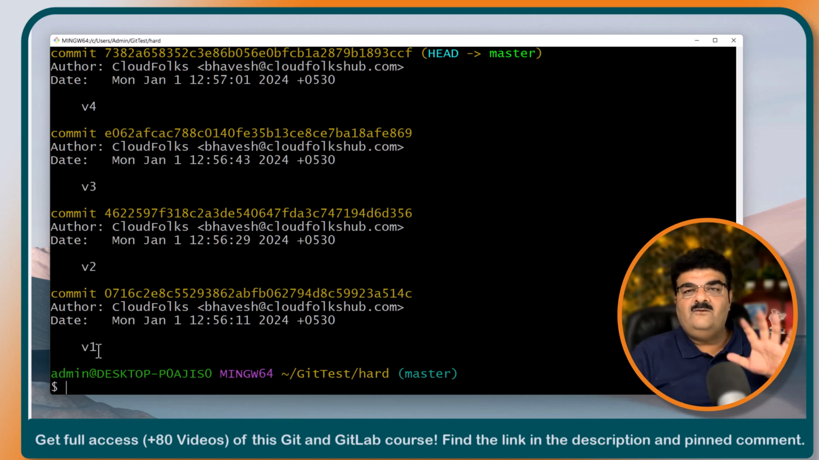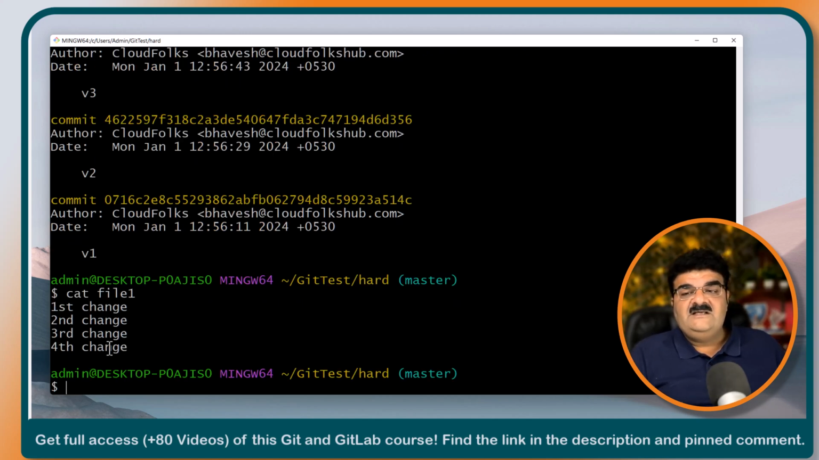You can verify this with git log and look at this. I have 4 commits, version 1, version 2, version 3 and version 4. If you look at the file, cat file1, you will see this. Here we have 4 lines: first change, second change, third and fourth. Now we want the same repo, and we want to apply hard reset in one repo, soft in the second, and the default one in the third, right?